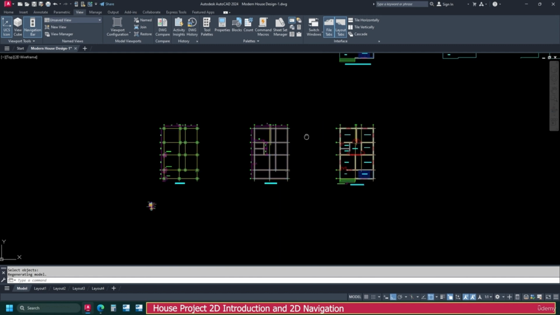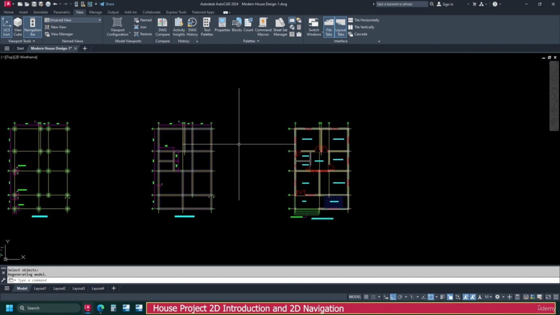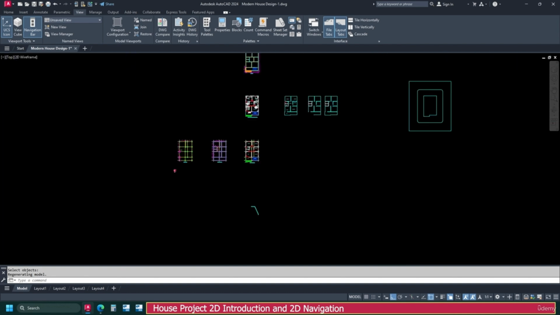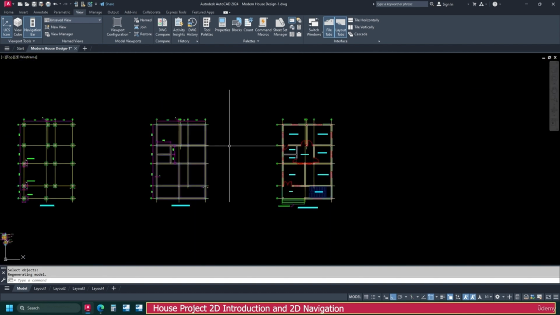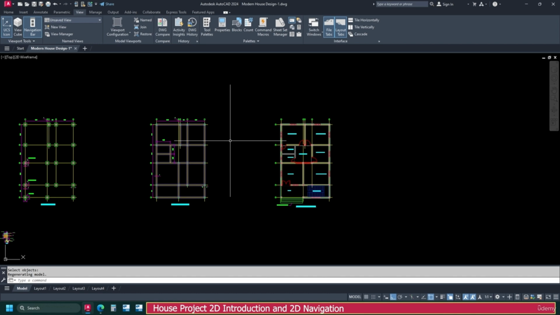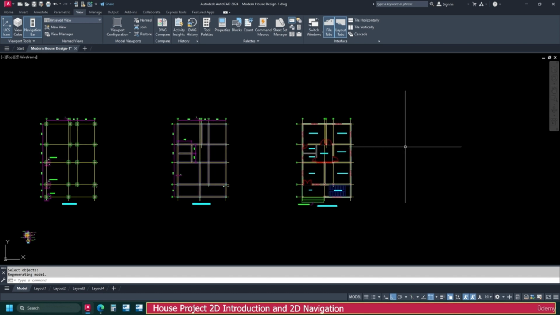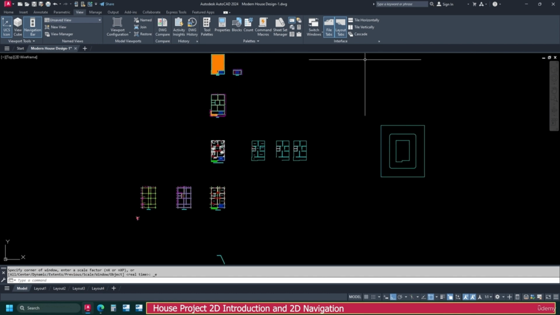Or using mouse center button, you can zoom. Rotate the mouse center button, you can zoom in, zoom out. Or if you double click mouse center button, you can make zoom extents.